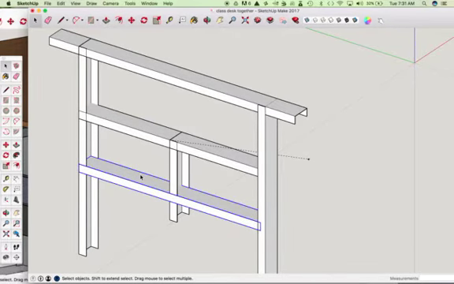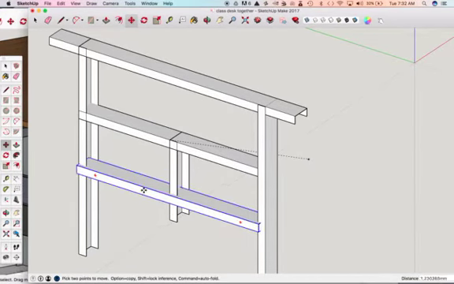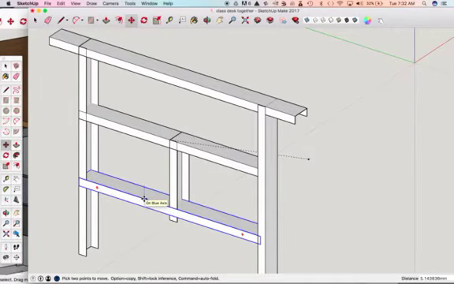So this needs to be moved down. So I'm going to select the Move tool and really anywhere on the part. I need to make sure that I'm on the blue axis. I'm going to move it down 10.